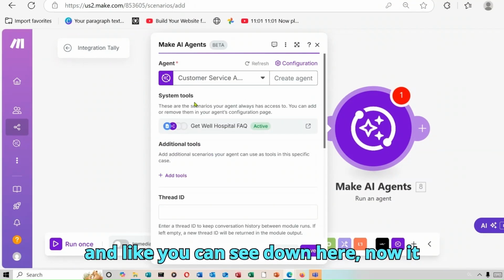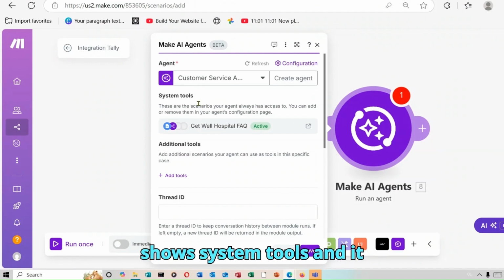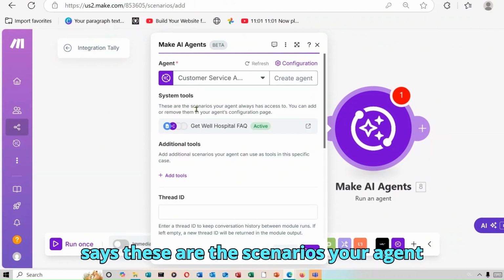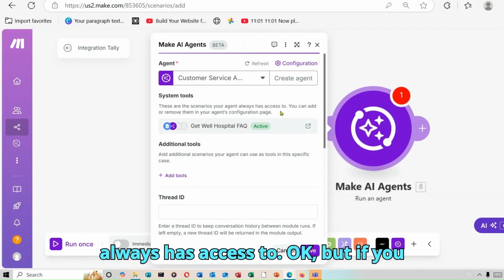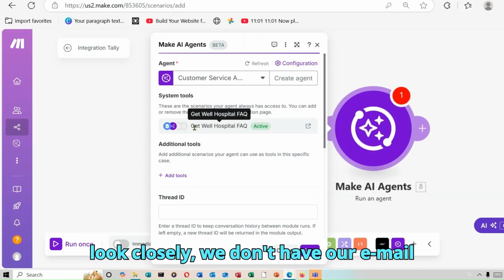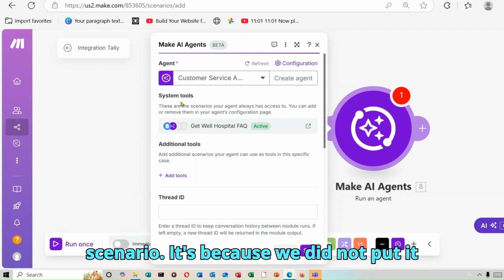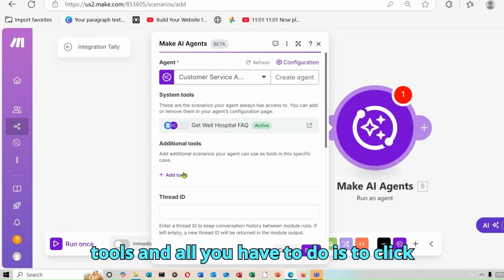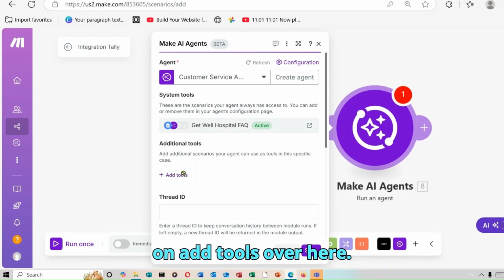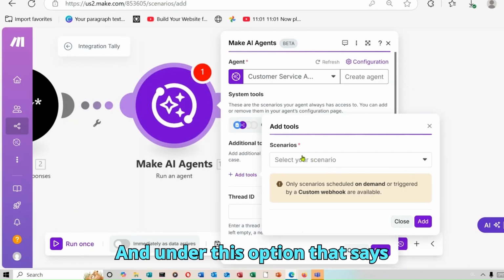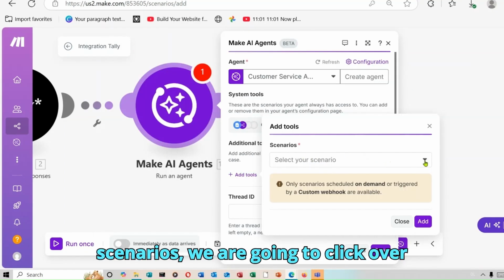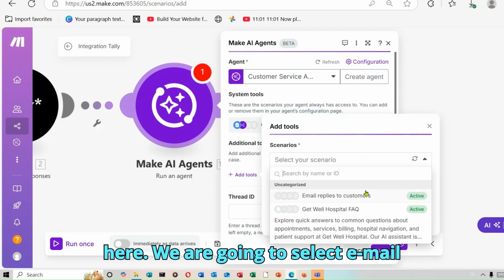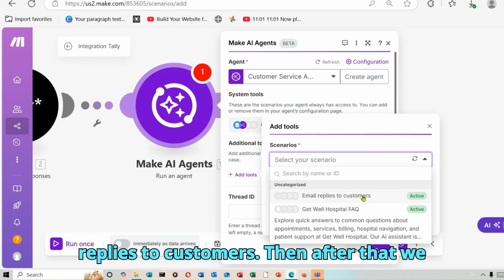And like you can see down here, now it shows system tools and it says these are the scenarios your agent always has access to. Okay, but if you look closely, we don't have our email scenario. It's because we did not put it as a system tool but rather as a specific scenario. So we are going to find it under additional tools and all you have to do is to click on add tools over here. And under this option that says scenarios, we are going to click over here. We are going to select email replies to customers.